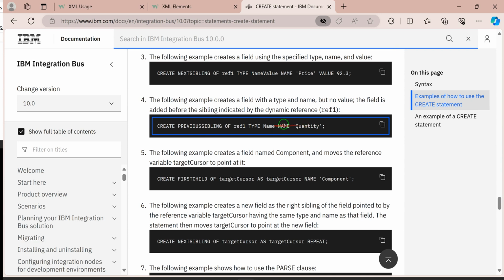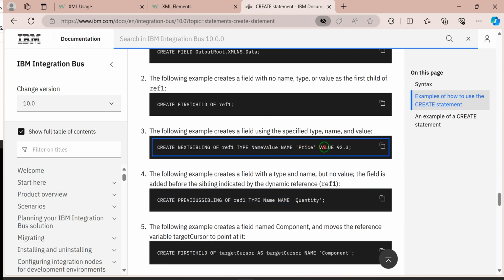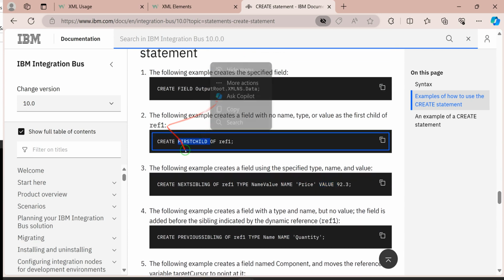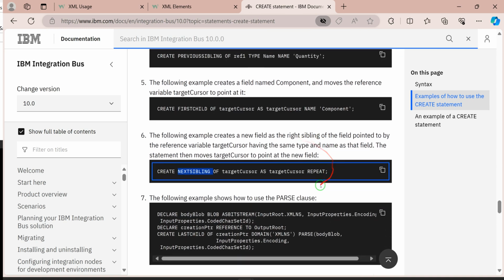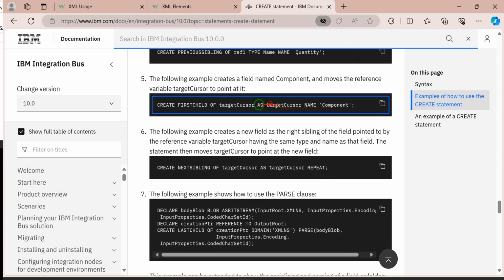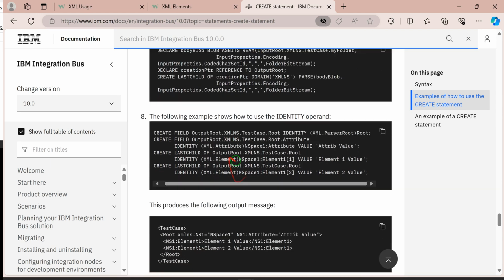We've almost covered name, value, and create statement. First child we covered, next sibling we covered. So create first child we covered, and we're creating this way a component, like moving that one to that one, the same thing. Either you put the same thing or the cursor on that one. So I don't think anything is left.